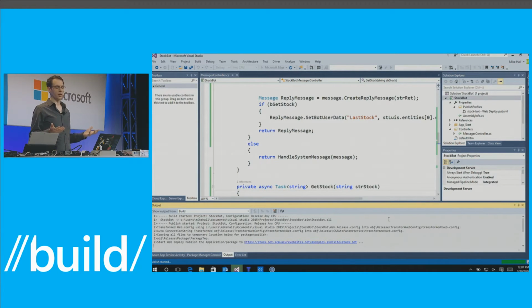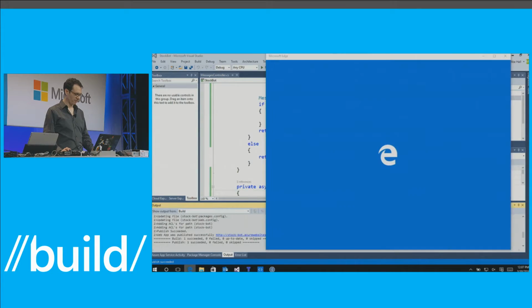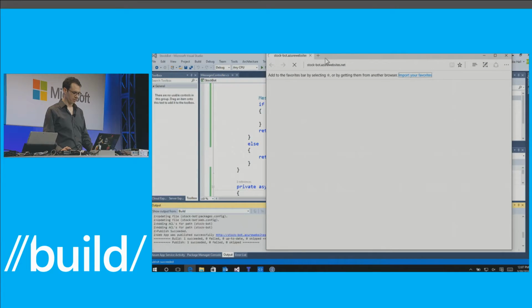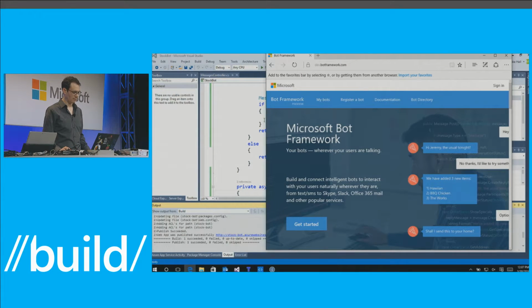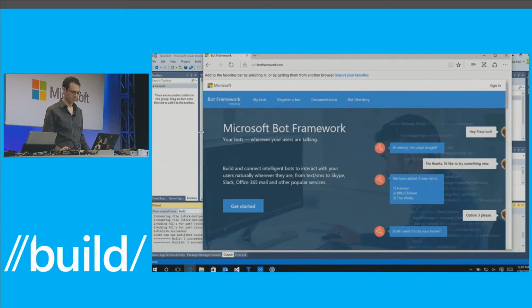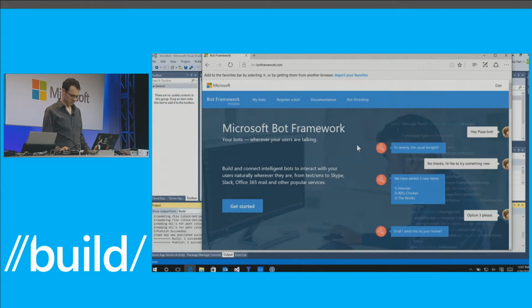Now, having our bot online is great, but we actually need to register it with the Bot Framework so that users can talk with it. So as this publishes, I'm going to open up the Bot Framework. Oh, it actually opened up the bot webpage for me, so that's good. We can see that that's going to be live here in a second. But then I'll just navigate to dev.botframework.com, which is our developer portal in the Microsoft Bot Framework. I should be signed in already. This is good.